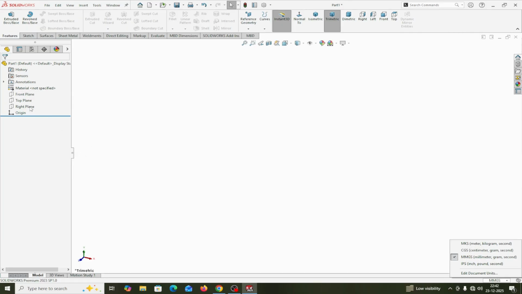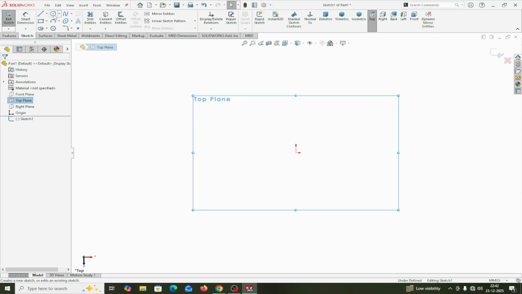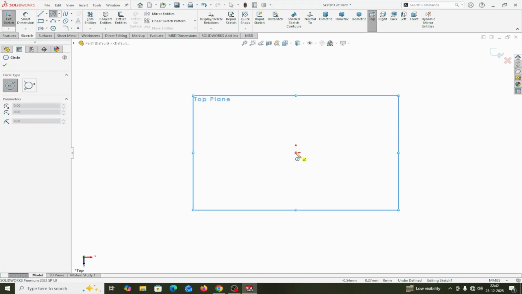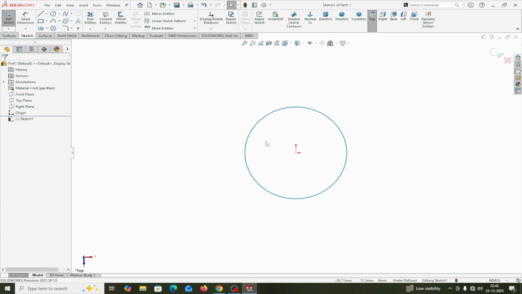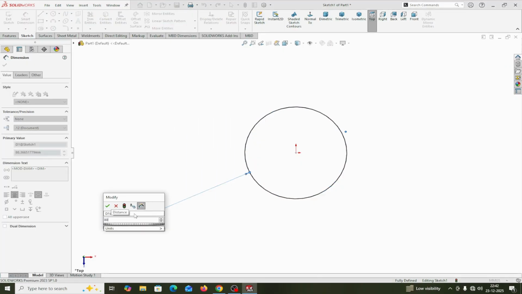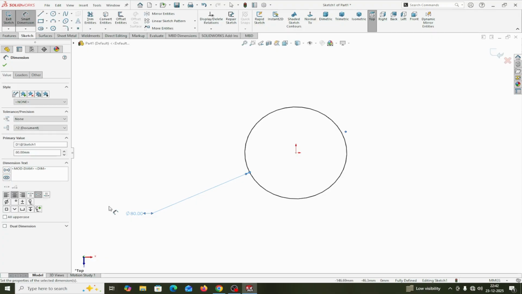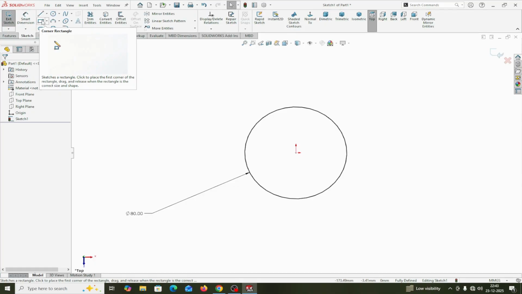I am taking the top plane. On the top plane sketch, I am drawing a circle here. I will take an arbitrary dimension, since our purpose is to understand the basic things like break corner, base flange, fold, unfold, sketch bend, flat pattern, etc. This is a circle. I am taking the dimension of this circle as 80 mm only. This diameter is 80 mm only. Now I am taking a corner triangle.